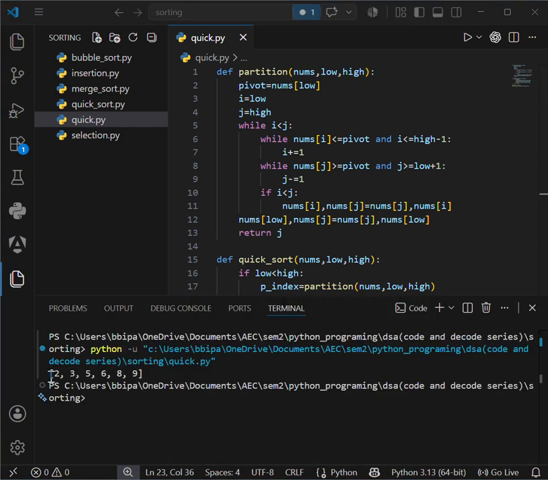So now here we can see that we have already got the sorted array. So the array is now sorted. Quicksort is much faster than sorting algorithms like bubble sort for large data sets because its average time complexity is O(n log n).